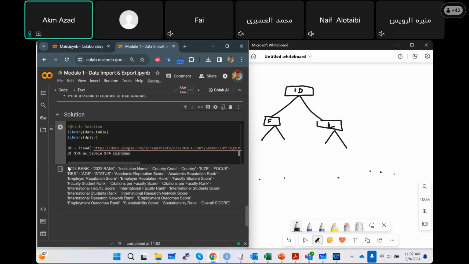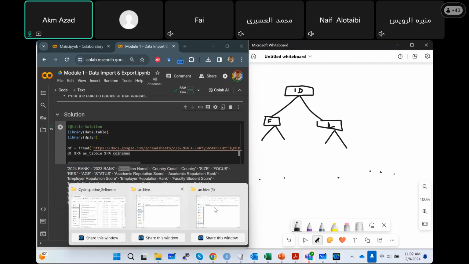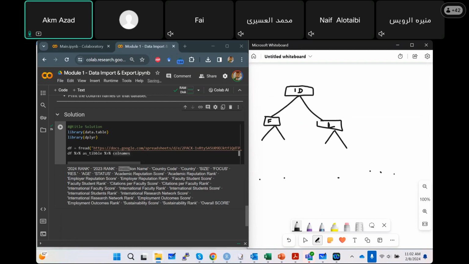Yeah, so these are the column names that we have. Basically, this is the data set or data table coming from QS University Ranking. I have downloaded that and made a table and hosted it on Google Docs. And these are the column names of this table. Let me quickly show you that table here in Excel.